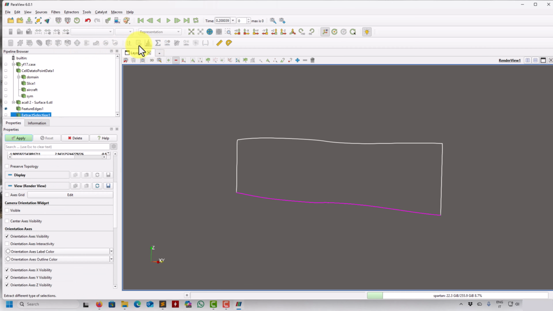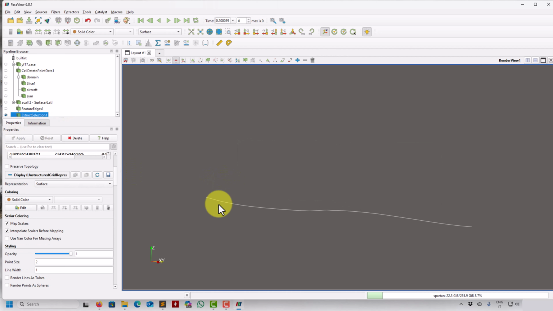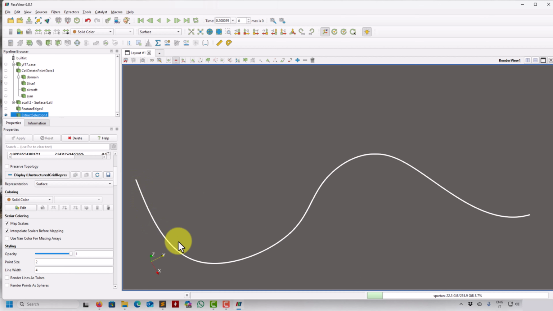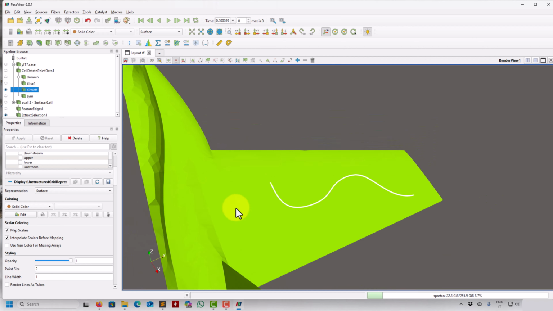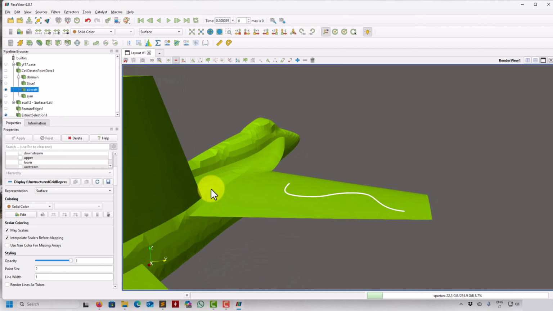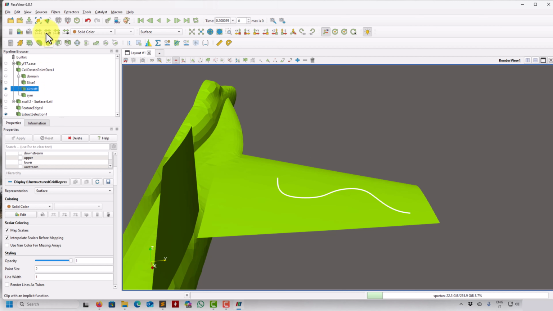Extract, apply, and you have it there. So let me put it to 4 to be sure, so I don't see any gaps. So I capture everything perfectly. You have your aircraft there, and voila. So at this point, the next step will be resample.